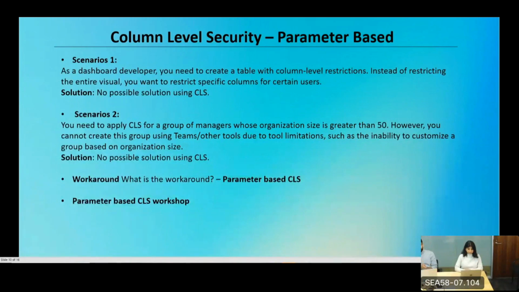When you create a table, that table has all the employee details, including the salary of an employee. Not everyone in the company, or whoever has access to the dashboard, should see the salary of the employee. Only a specific user group is allowed to see. How do you do it? You create a table with all the columns you want, and there is a salary column.